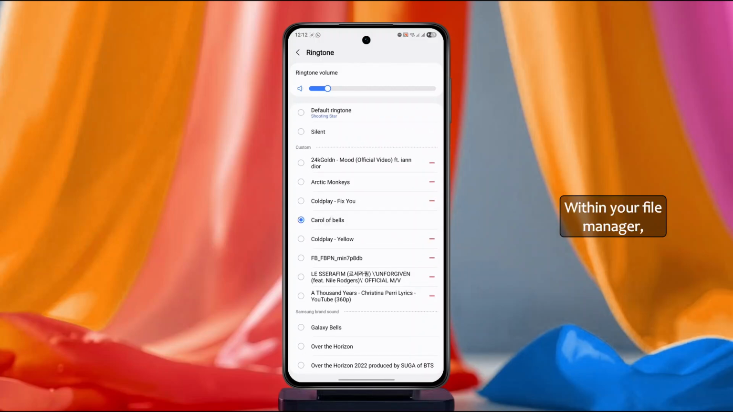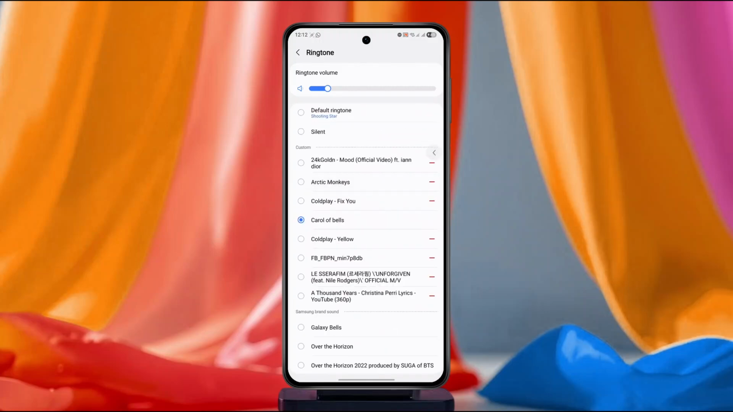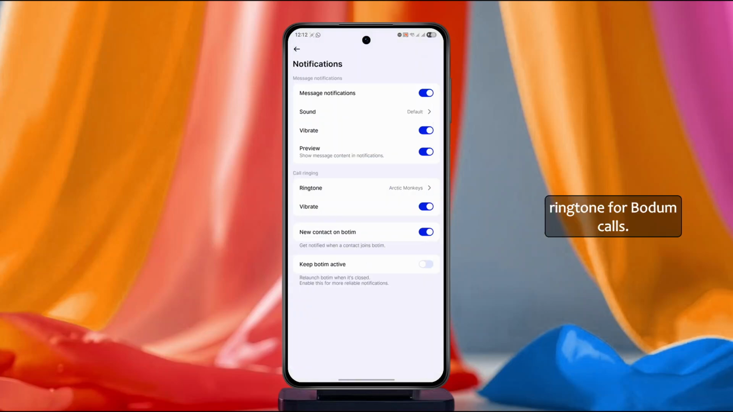Within your file manager, navigate to the folder where your custom ringtone is saved. Alternatively, you can select ringtones from your Music, Downloads, or Ringtones folder. Once you've found the ringtone you want, tap on it to select it. Then, tap Done or Save to apply your new ringtone for BOTIM calls.